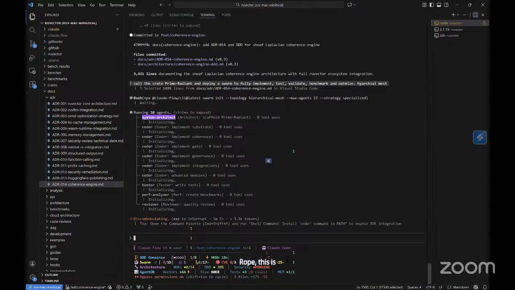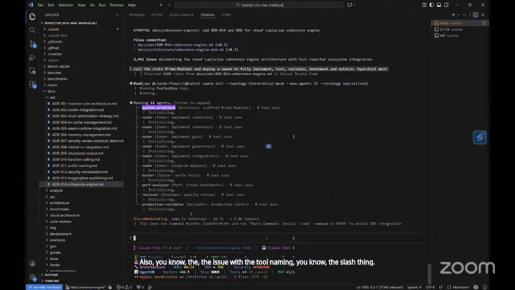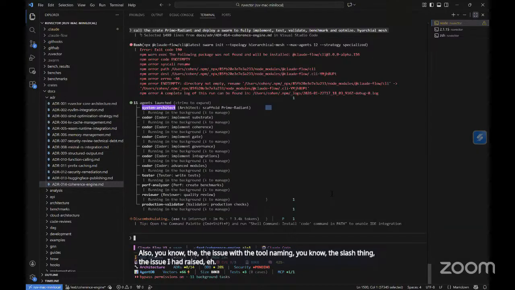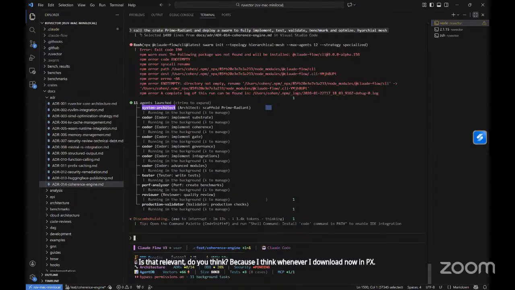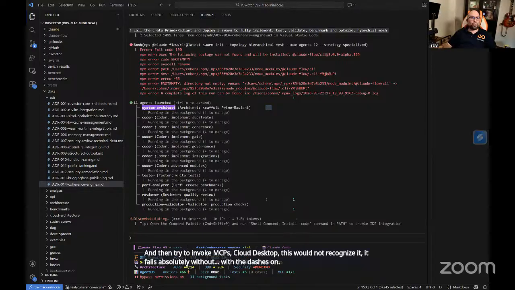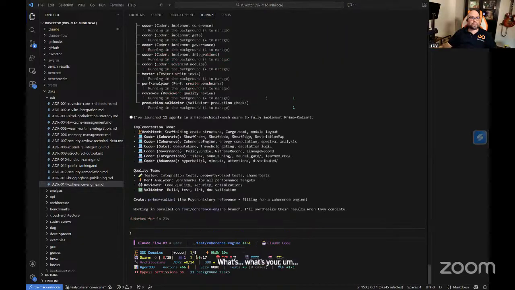Also, the issue with the tool naming, the slash thing, the issue I had raised. Is that relevant, do you think? Because I think whenever I download now NPX and then try to invoke MCPs, Claude Desktop just would not recognize it. It fails absolutely without the dashes on. What's the issue number? Give me the issue numbers. Give me a second. I am going to give it to you in a second.